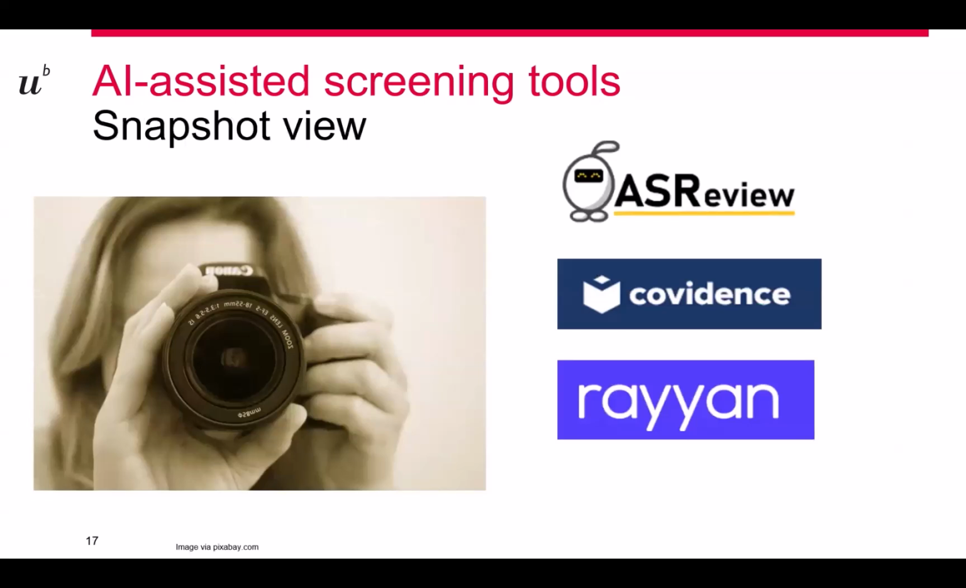Now we could talk about all the tools, but I just wanted to give you a snapshot of three commonly used, known tools. The idea here is to give you some impressions. This is not a comprehensive view of all the tools, but as we go along through the different tools and features, think about what your particular needs will be for the screening process.